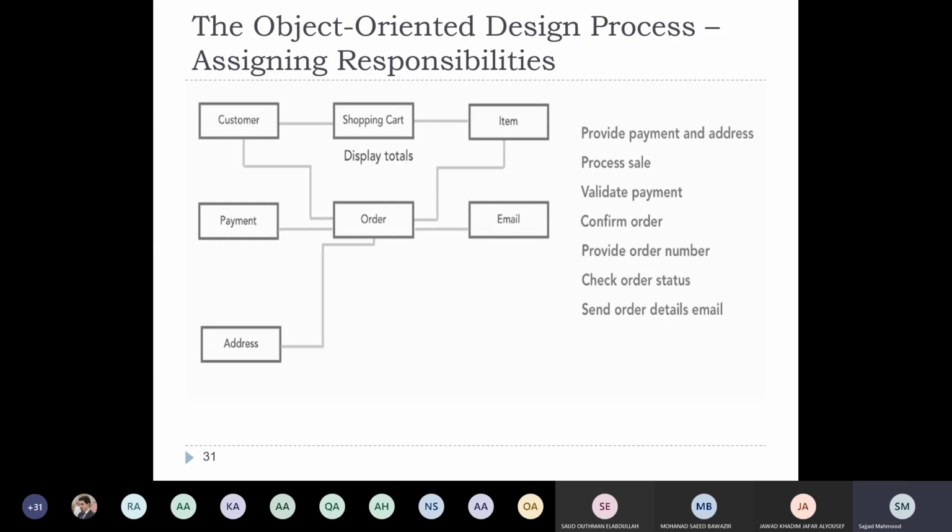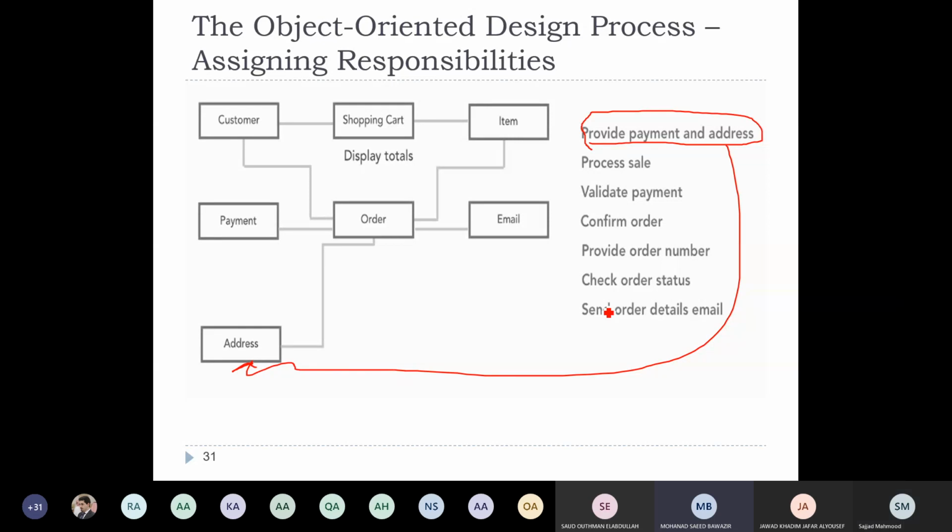Okay. Now, what about provide payment and address? I think this is very obvious. It will go to order. Order. Address, Doctor? Maybe address. Oh, it's customer combination payment. So it's provide payment and address. Where should it go? It should be going at payment, I guess. Order, I think order, because order calls from the payment and address.